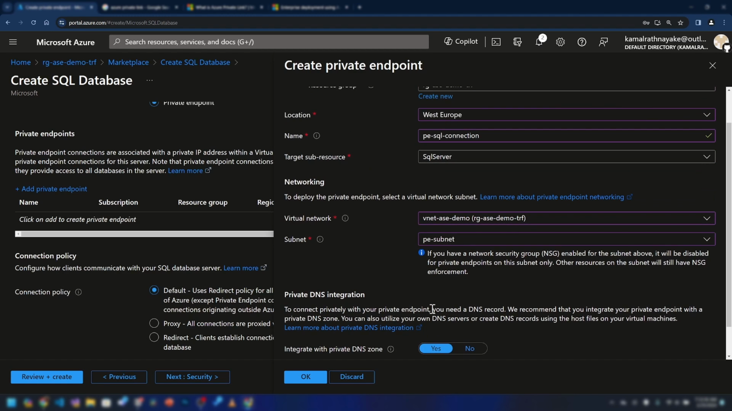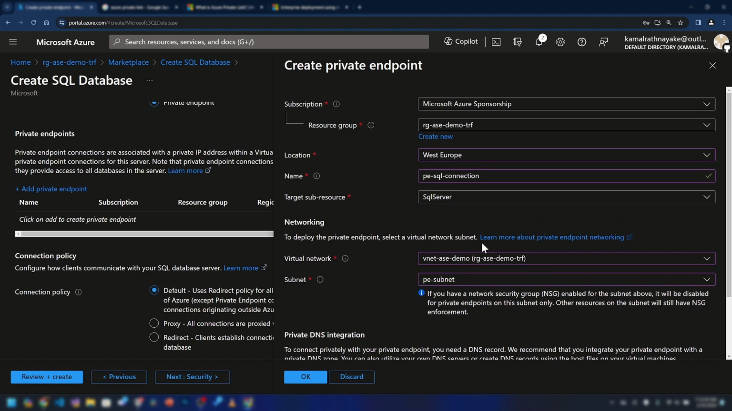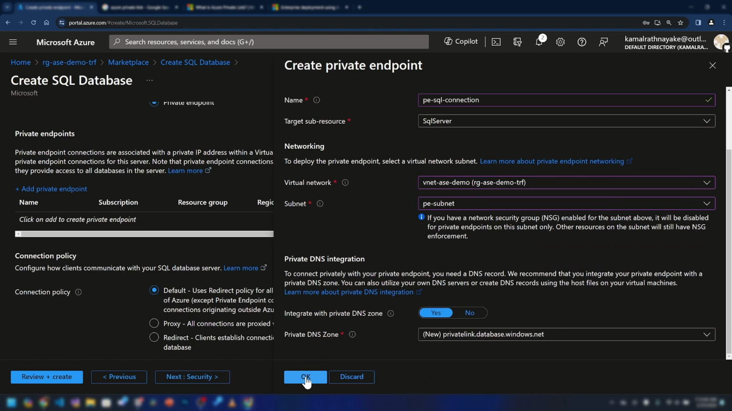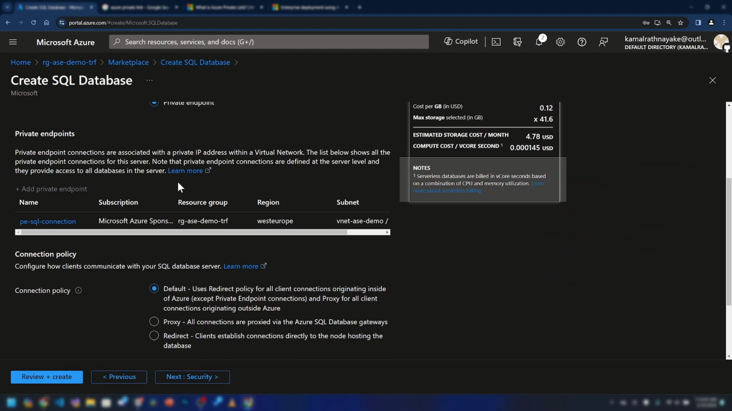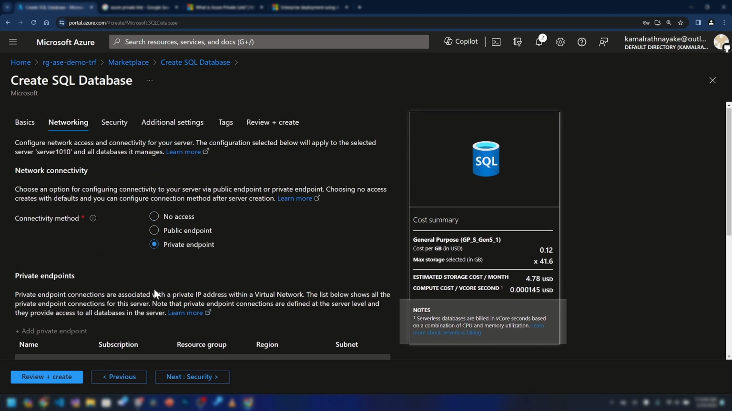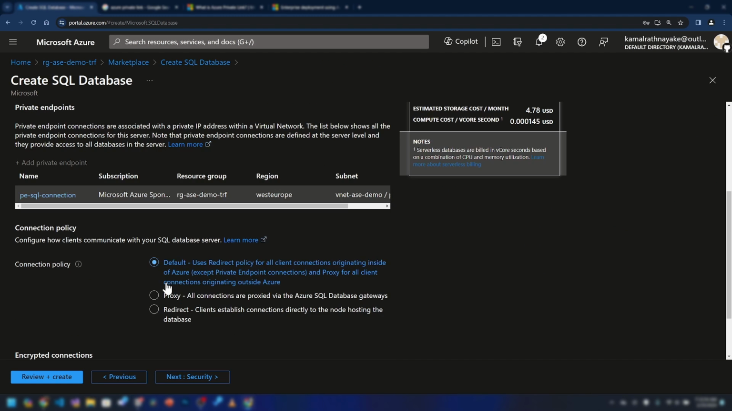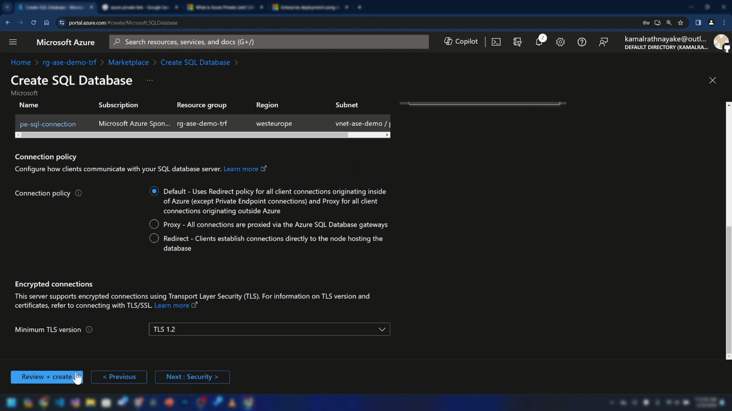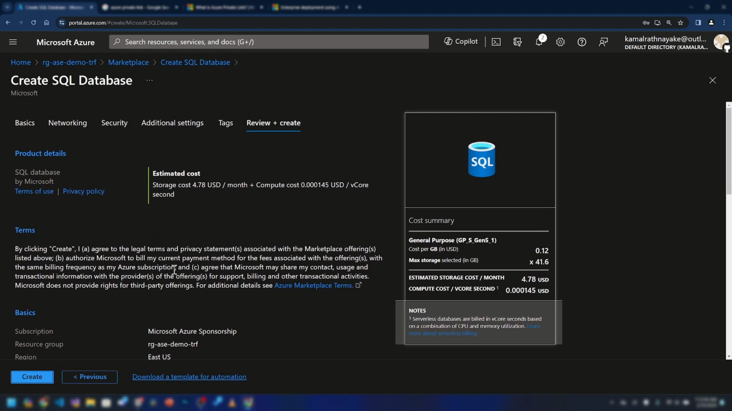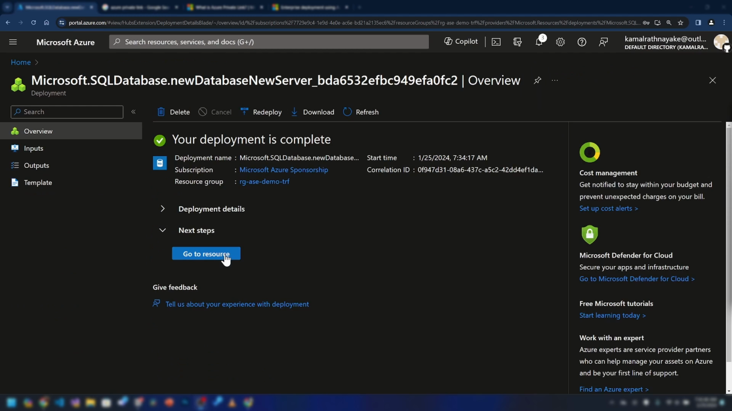We could have created the database without a private endpoint or a private DNS zone, and we could have manually created these services, but we don't have to. They're just giving us the options in the database creation itself. Now we have configured everything, and I'm going to go ahead and create this database. As you can see, the database is now in place.